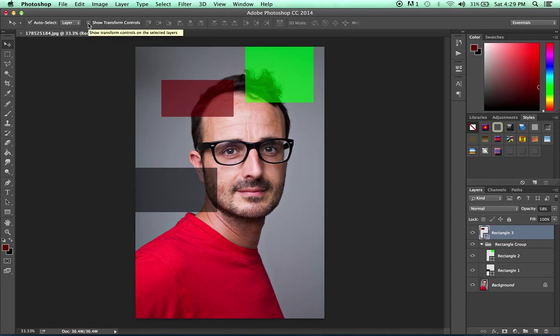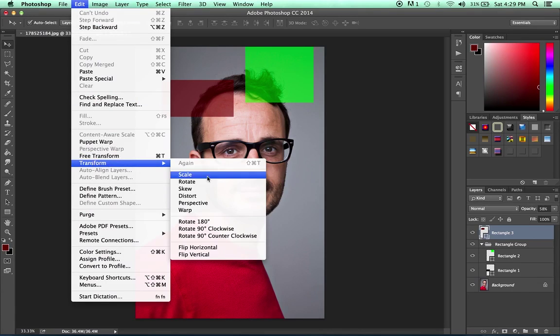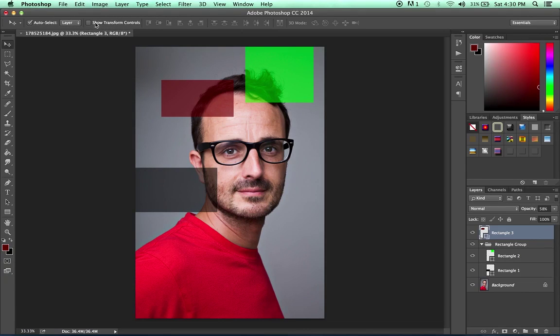And this is pretty nifty, because if you're not used to transforming objects or parts of photos, you're probably going in through edit and transform and choosing one of these options to transform these things. But all you have to do is hit this transform controls. And now watch this. With my Move tool, I can hover over the corners and see how it gives me a bendy arrow.